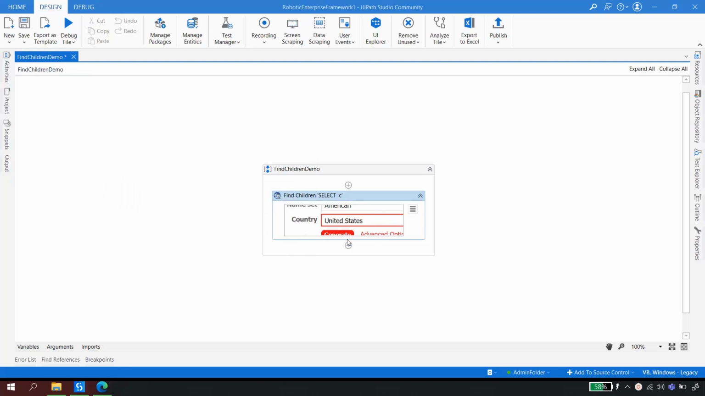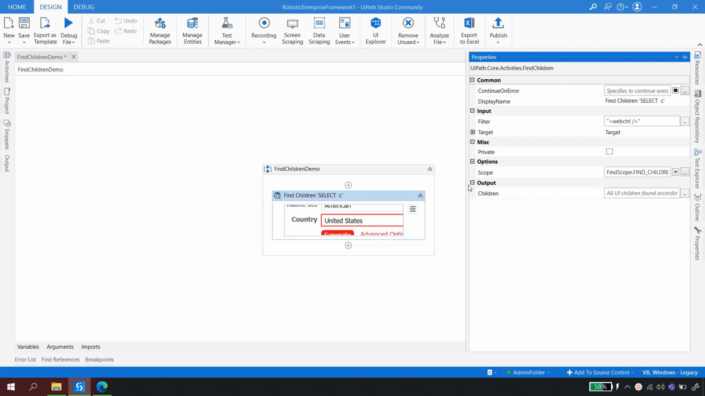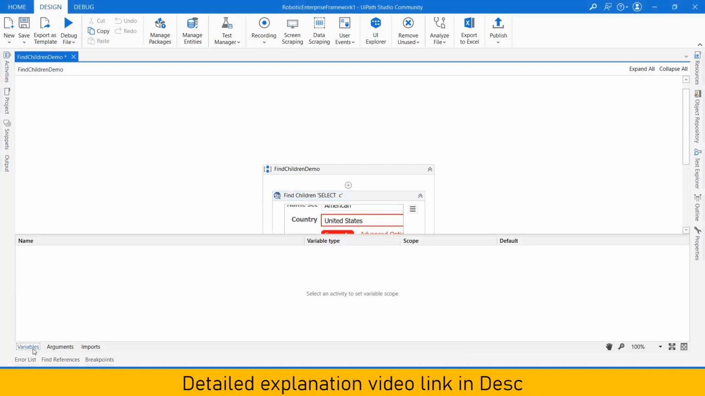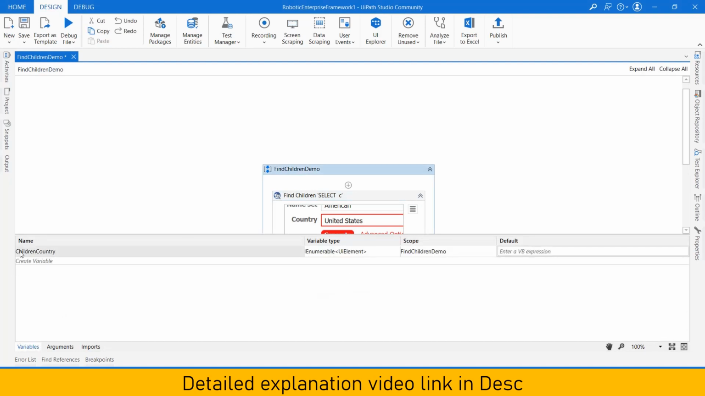Now, once it is available here, if I go to the properties, in the output you would see the output variable is not available here. So I quickly hit Control plus K, which is the shortcut to create the variable, and I would say that this is a children variable for selecting the country, right? UiPath will automatically create a variable for me called children country, and it is an IEnumerable of UI element.